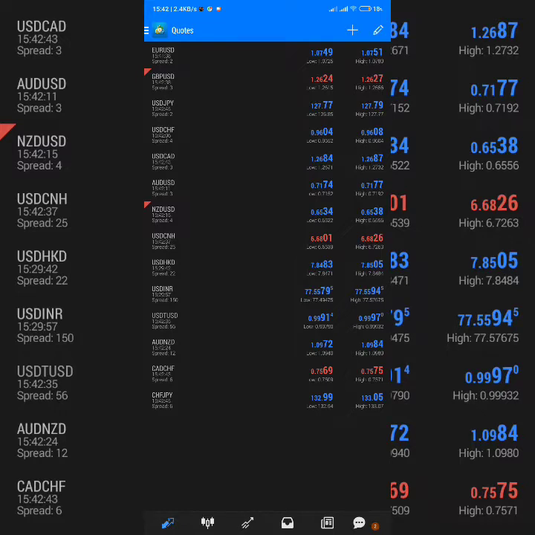In this part, it's called the quote section, where you can see we have some of the pairs. This is the Euro USD. We have the spreads there. This is the low price and the high prices. You can see they are shifting.